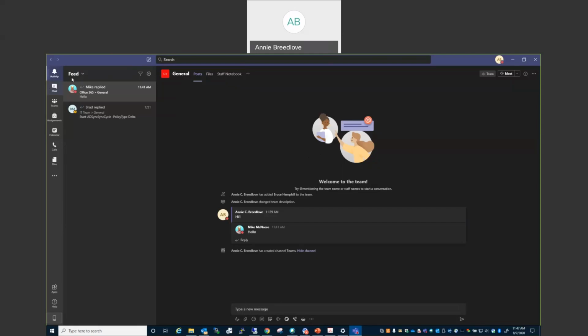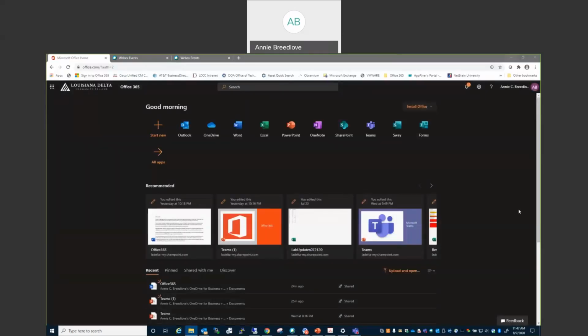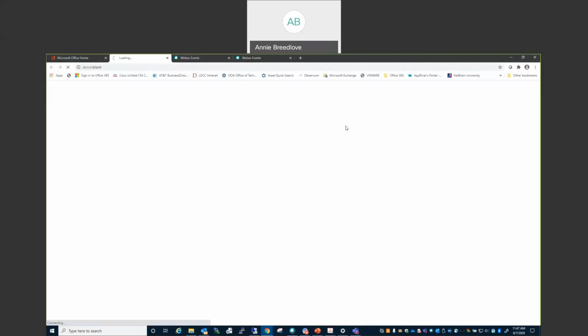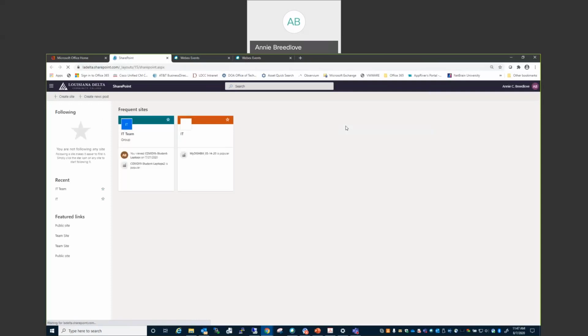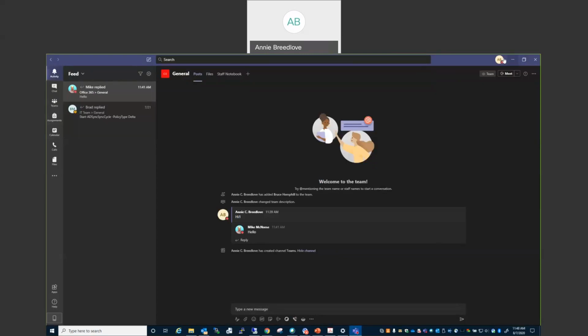I'm going to move on to just letting y'all know SharePoint is eventually going to end up being y'all's department drive. And then OneDrive is going to end up being your new X drive. Actually, your Teams creates a SharePoint site, so it's all linked. If you click on SharePoint, you'll see this, and you can see my IT team, which I saw in Teams. It links it, so everything's kind of linked together.